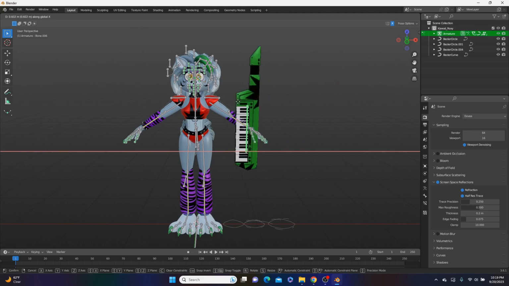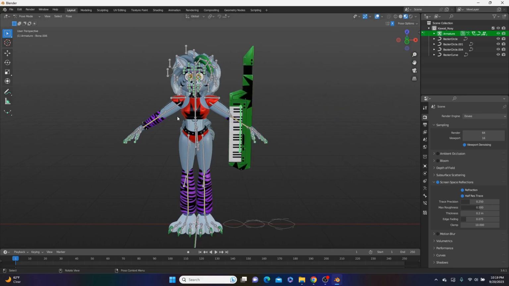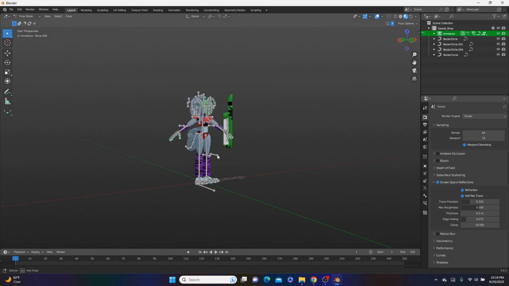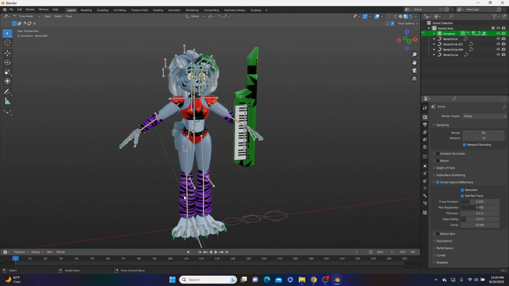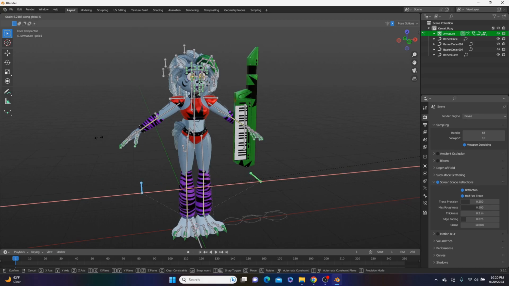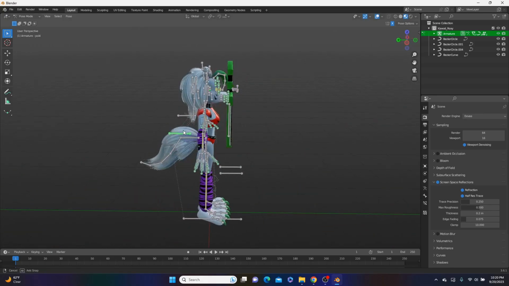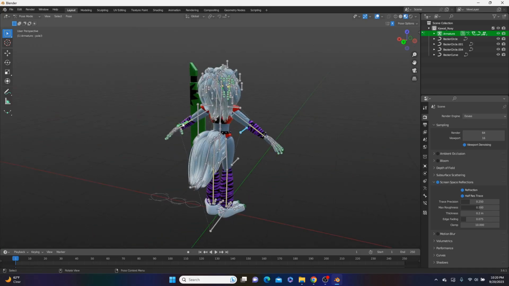If you don't want to use the keytar, just move it out of the way. Same thing. So, yeah. If you want to move these at the same time, you are going to have to get a bit creative to move them, because these do not mirror on their own.